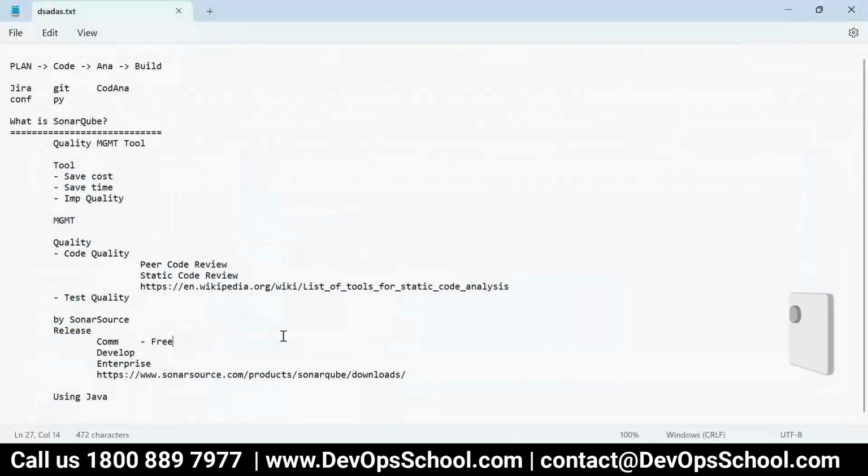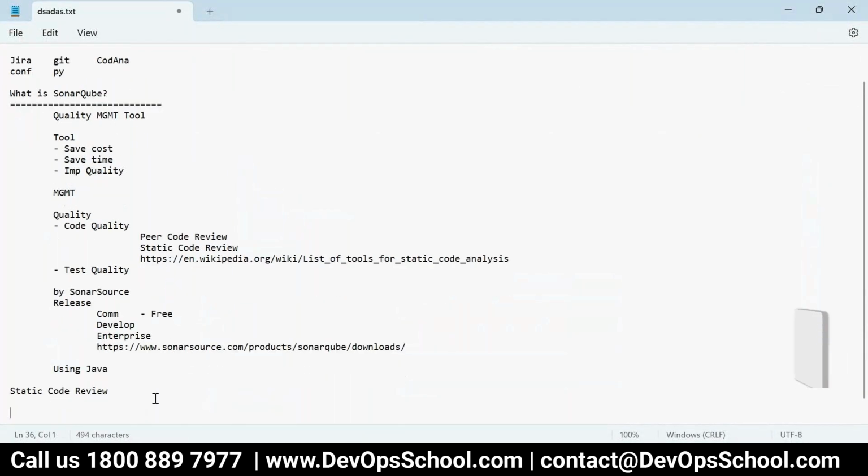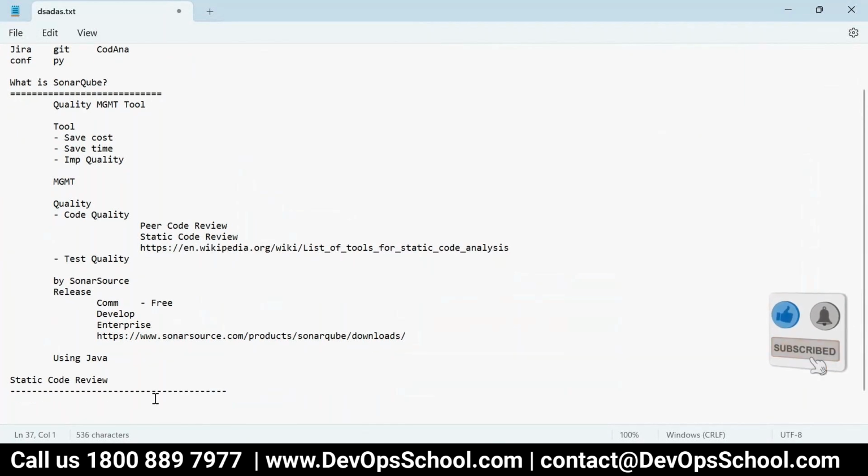So now, guys, after understanding SonarQube, we have to understand static code review also. What is static code review? In static code review, what happens? A human would not review the code. Then who would review? Here a tool would review the code. Okay, a tool will review the code.